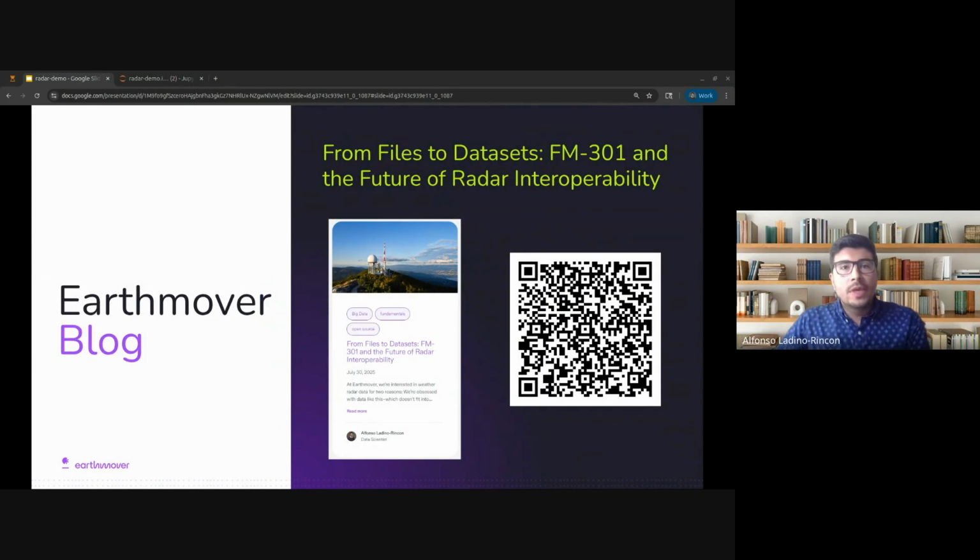If you want to read the full history of FM 301, including its origin, structure, and how it was implemented in Python, I've covered this in this blog post. The key takeaway is that the FM 301 data standard makes individual radar and LiDAR files self-described and interoperable. And for sure, the most important thing is that now we have a structure, but this structure is still, again, for a single file.